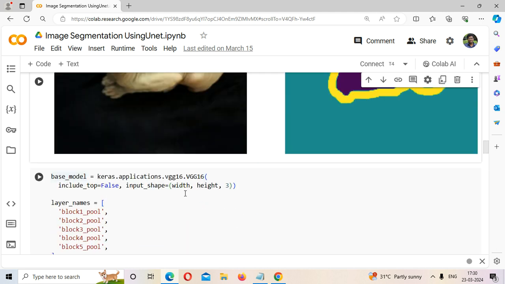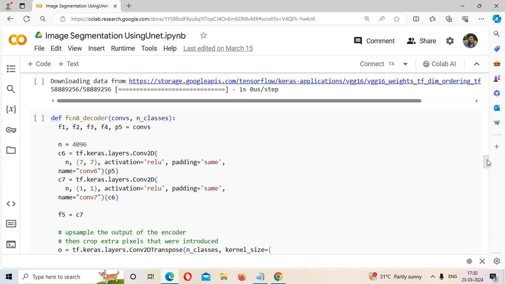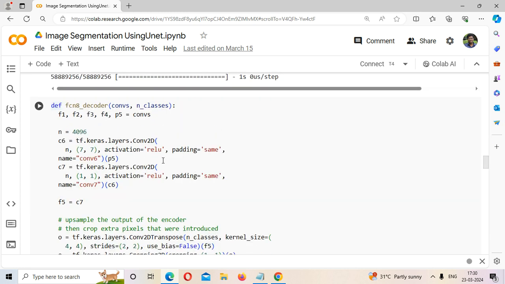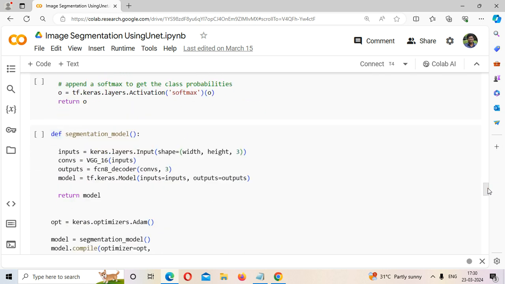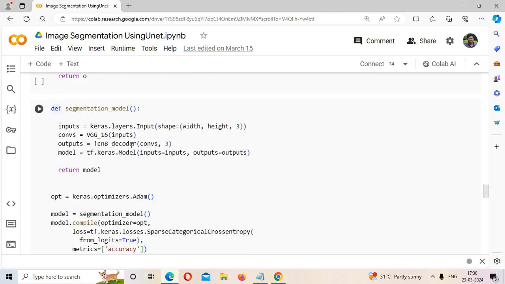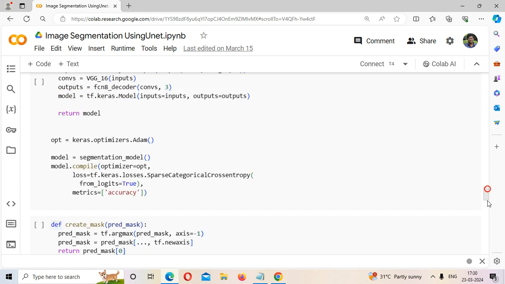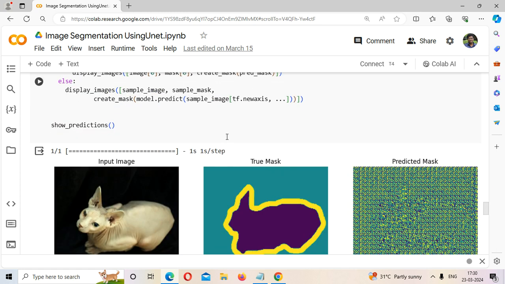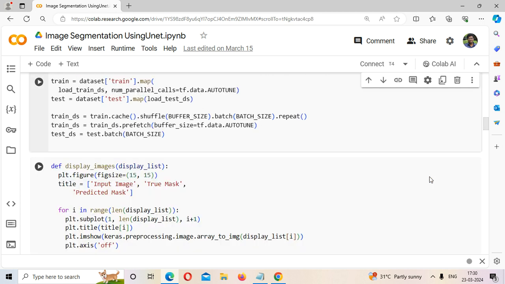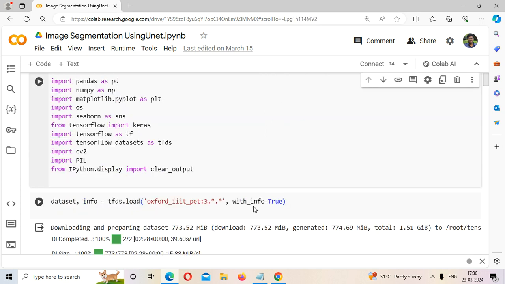Then we can write the base model, generate the base model, followed by the parameters and lines. Then writing the code for the decoder lines and upsampling also. Then segmentation model, we are generating the function called segmentation model, followed by inputs and outputs and all the things. And we are ready to deal with the Unet. So we are writing the code like this.